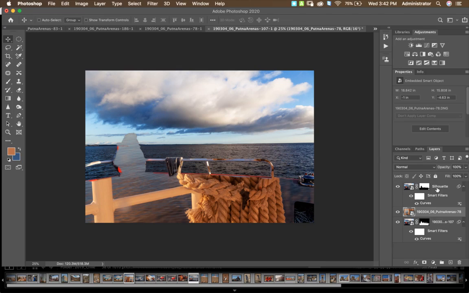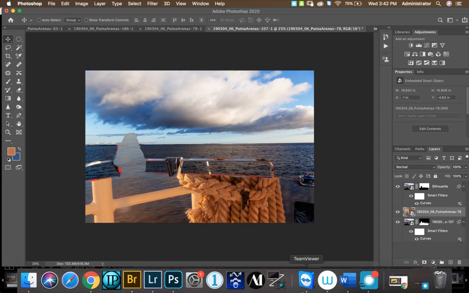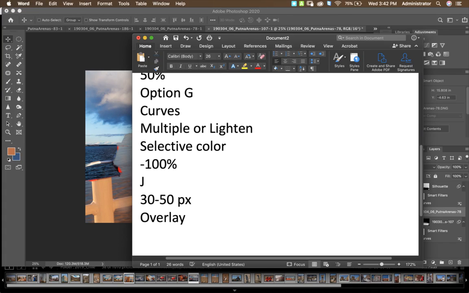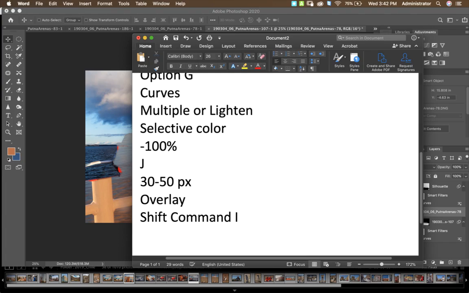So it's good. See if I can get my Word document. All right, so for step 13, it was Shift, Command, I. And now I'm down to step 14. I'm going to lower my second image's opacity to 40 to 60%, just so I can see my person standing there a little bit more.